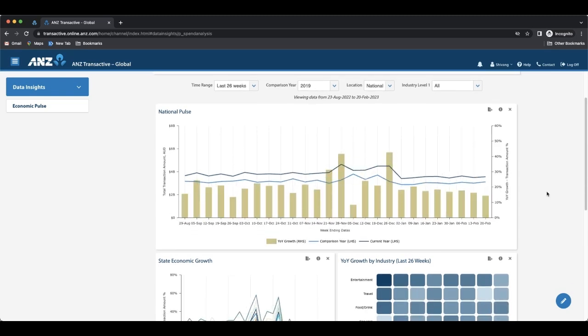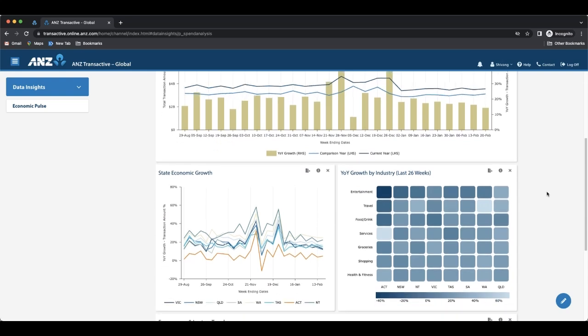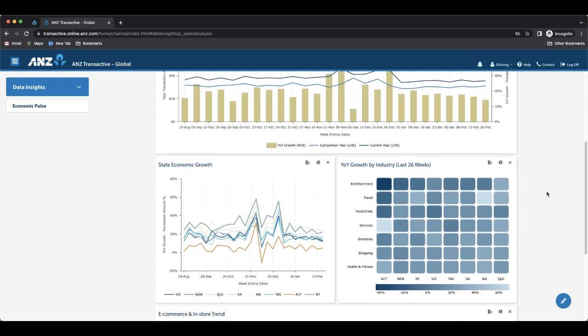Let's now move down to some of the state-related charts. These charts just give you a quick overview of what's happening in individual states. The chart on the left over here shows the overall year-on-year growth in different states. I'll just hide a few of these legend items so it's a bit easier to see. And it looks like if I compare Victoria and New South Wales, they seem to follow a very similar trend.